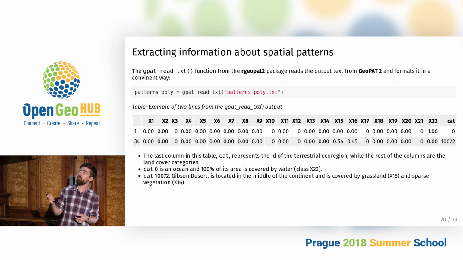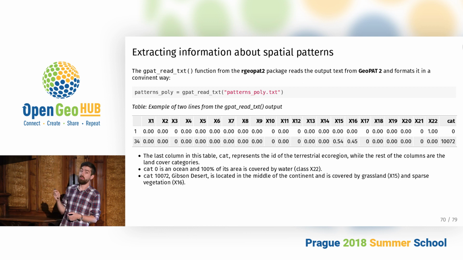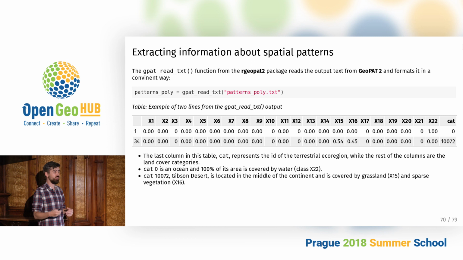You can read that into R using GeoPAT read text. The output is just columns, and the columns in this example represent land cover categories. The last column in this example is cat, the category of your polygon. So 0 was the category for the ocean, for the water, and 10,072 was the category for Gibson Desert in the middle of Australia.